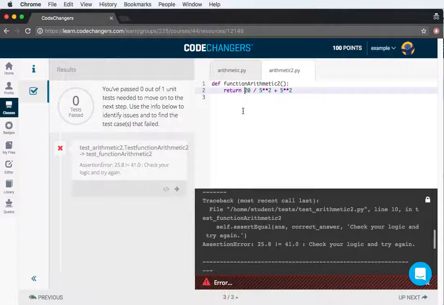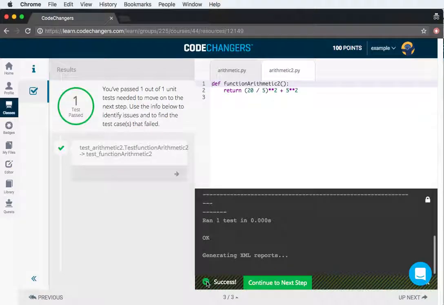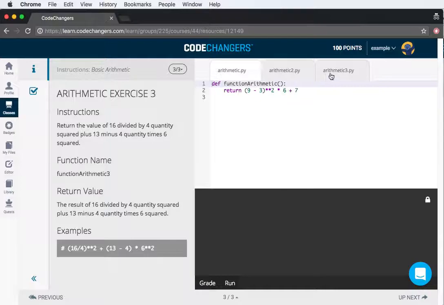Then I can realize, oh, I have to do the division before the exponents. So I will put parentheses there to make sure that the division happens first for the order of operations. And I get a green check. Yay! Again, remember to click the tab, then the text area to get the next drill to show up. You can see that this one only has 3 drills.